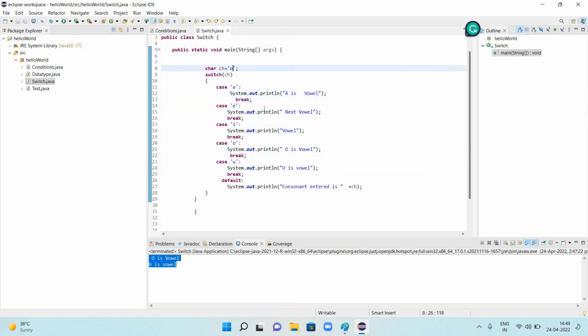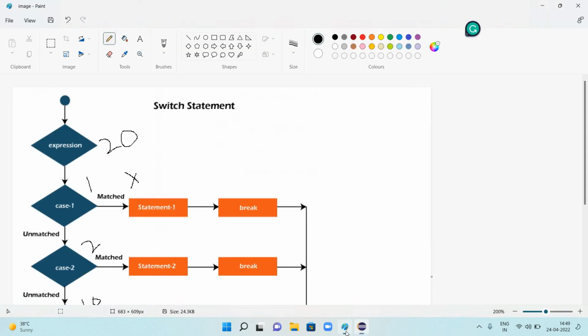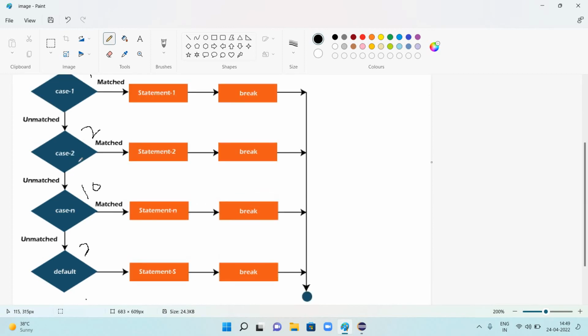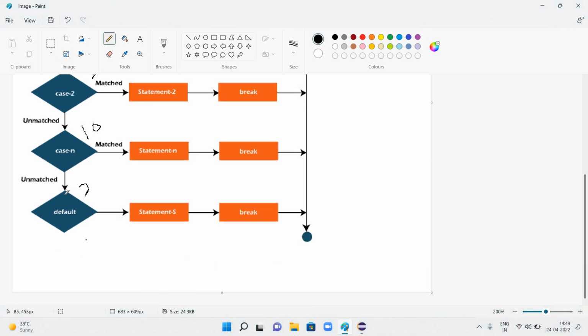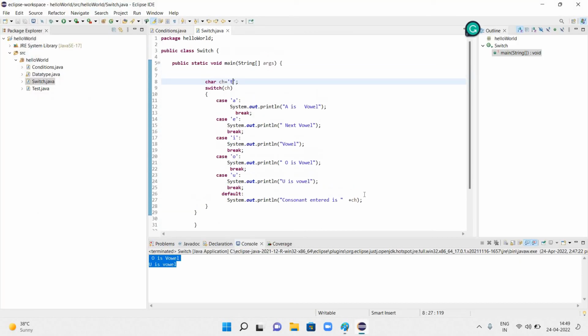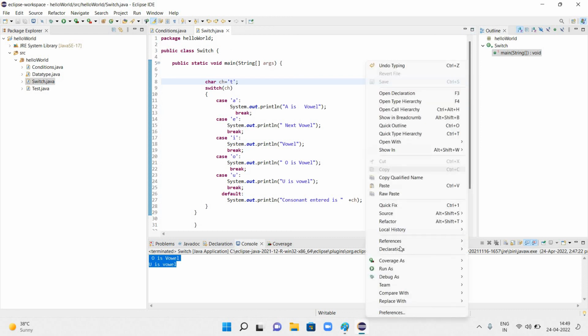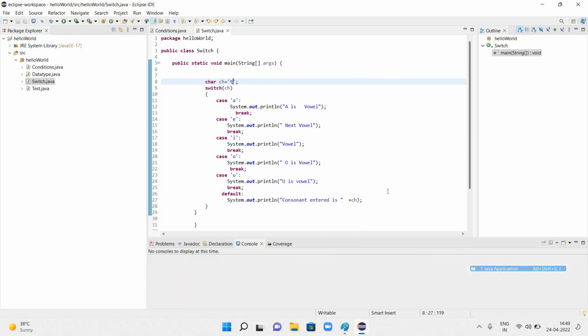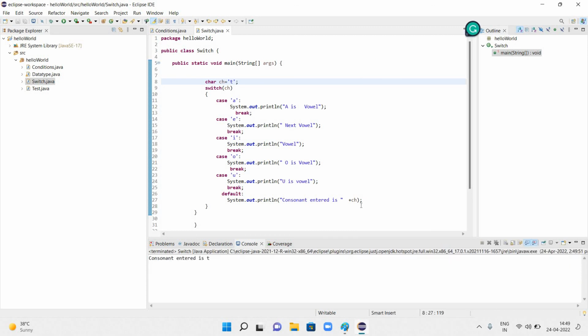So I will show you. Let's say we use t here. T is not a vowel, so in this case control will go to A, as I mentioned here. It sees non-matched, so it comes to the second condition. Still non-matched, it comes to the third condition, and in this way it will come to default. So here default is consonant entered. We are printing the value which we are entering here. So let's see. See, consonant entered is t.